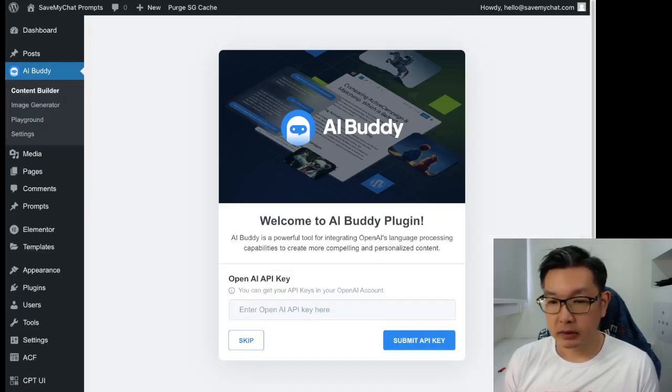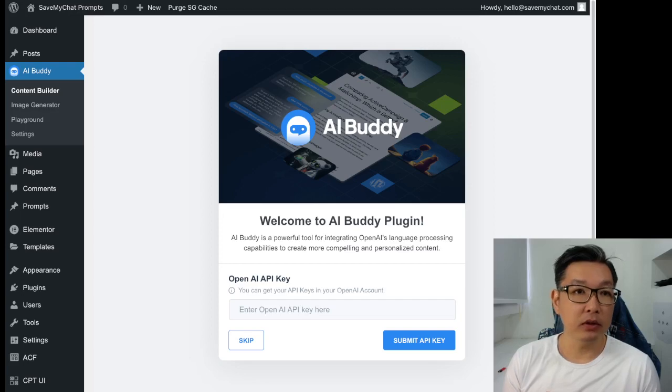Firstly, if you want to use OpenAI features, all the AI features, you actually need to have an API key. I have the link in the description below that you can click on to sign up for an OpenAI account and then get the API key. If you are a new user, you might have some free credits. Otherwise, if you don't have any free credits, you have to put in your credit card.